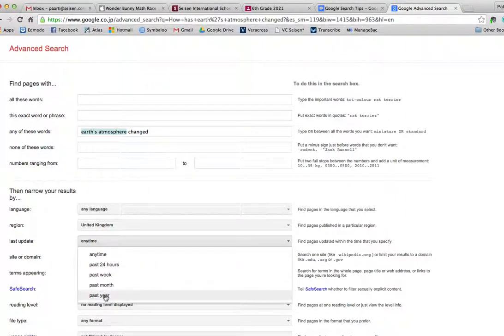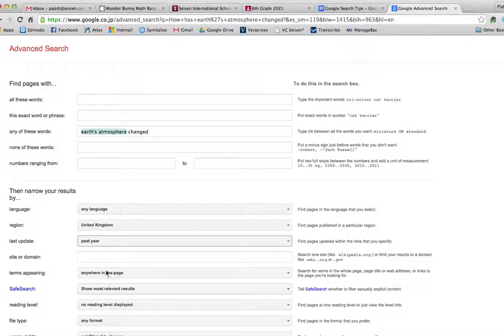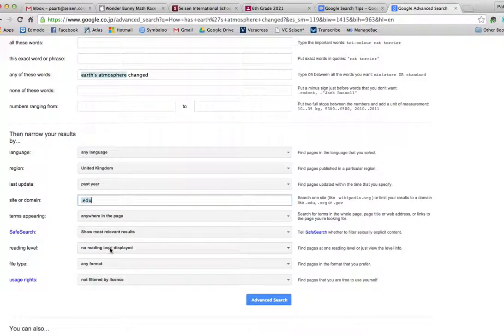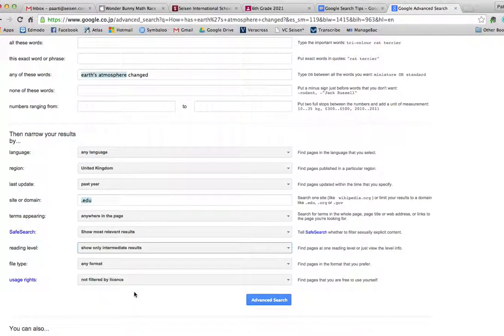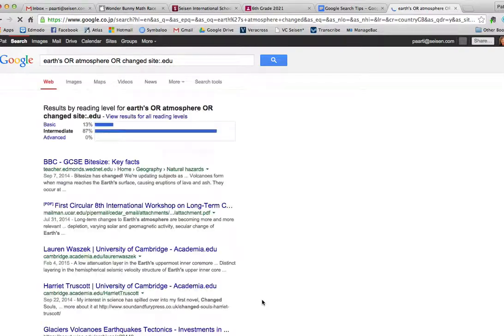Let's make it in the past year because we want the current as much as we can. And I'm going to stay with the domain. I'm going to do .edu because that's education. Reading level. Oh, I want to make sure I can understand what they're telling me. So I'm going to show only the intermediate at this time. Okay, so let's do an advanced search and see what we come up with.